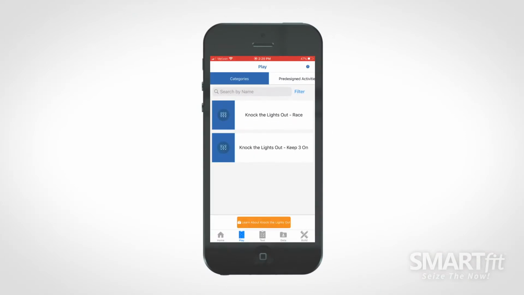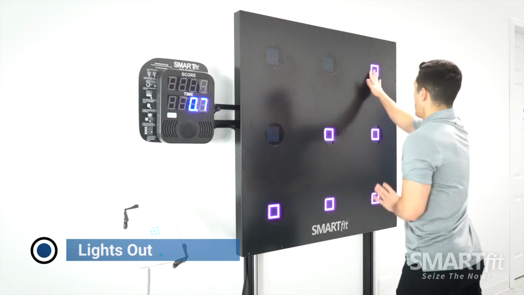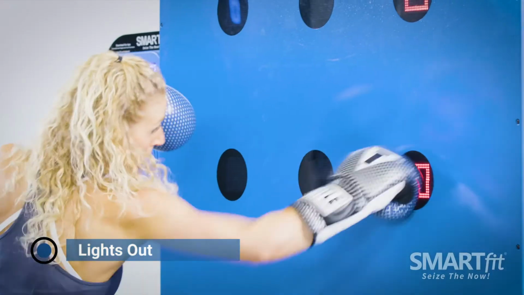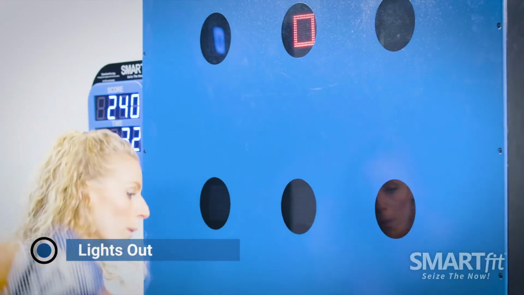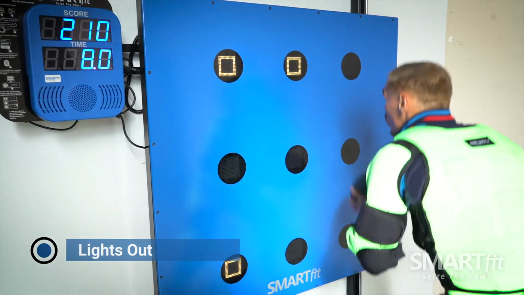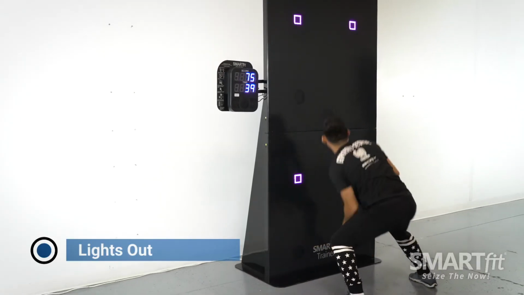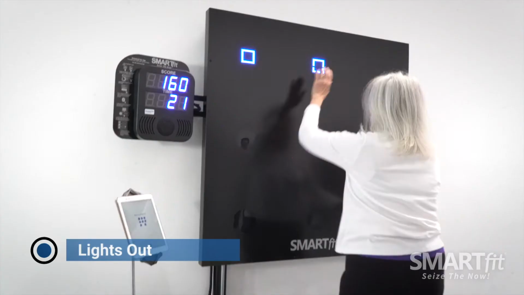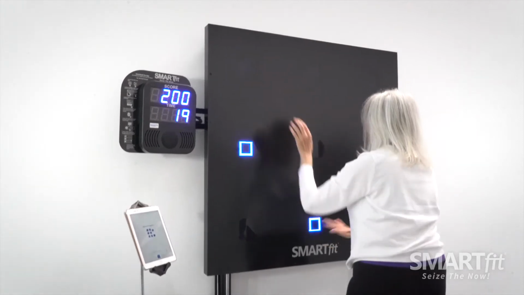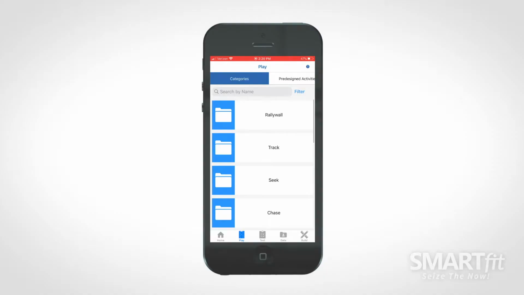Categories labeled Lights Out turn on all the target screens simultaneously, and they have to be put out as fast as possible. These categories may place greater demands on processing speed, open-ended decision-making, and visual perceptual abilities in a similar way to Rally. However, this category may possess greater degrees of unpredictability and therefore greater demands on visual search.